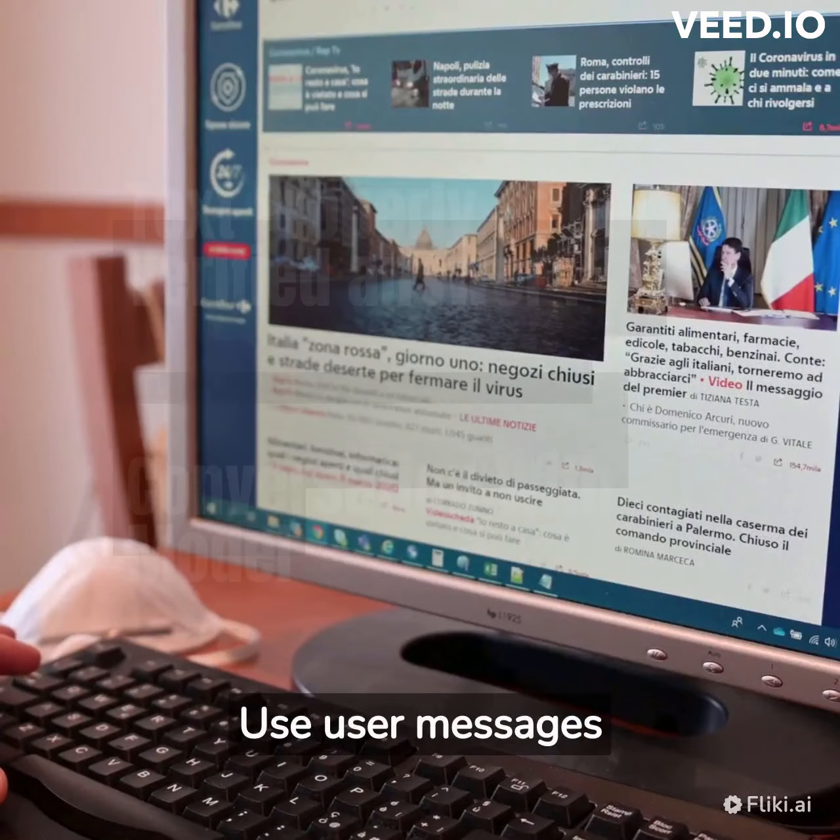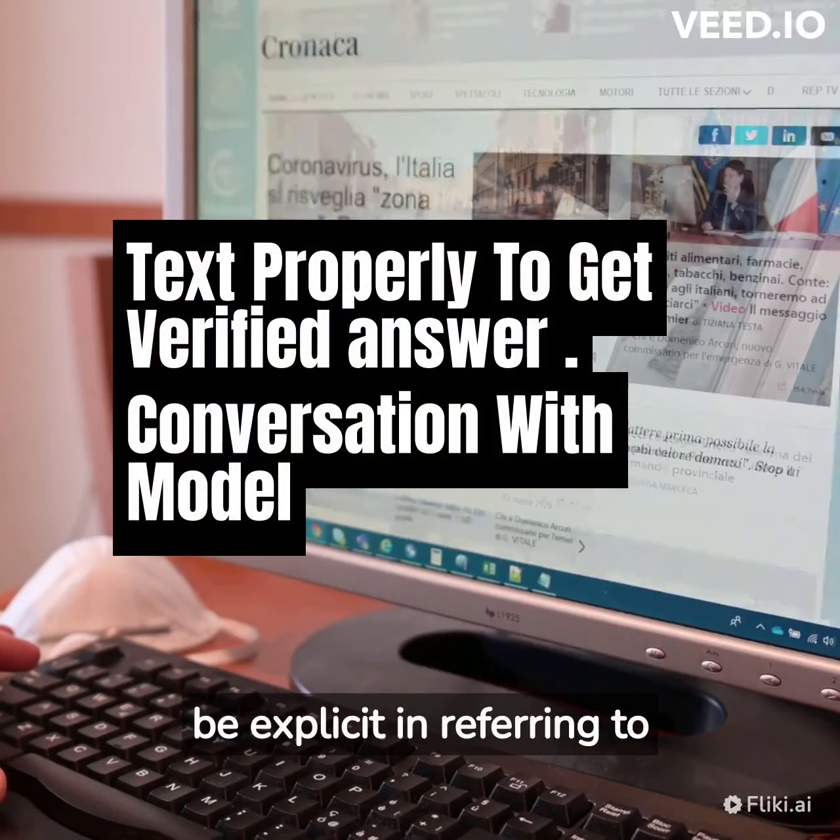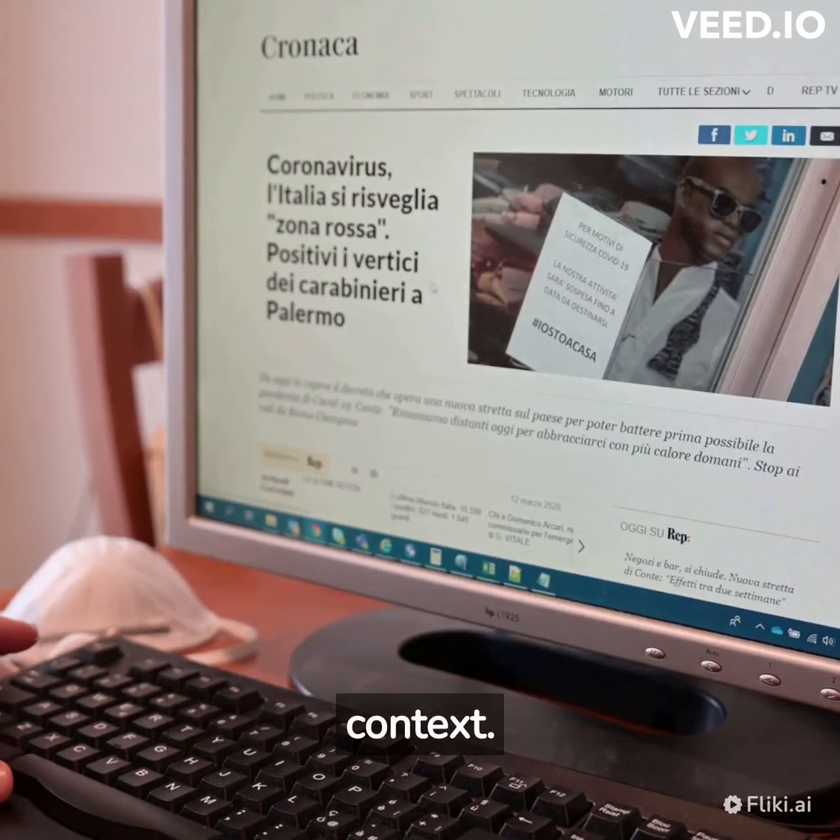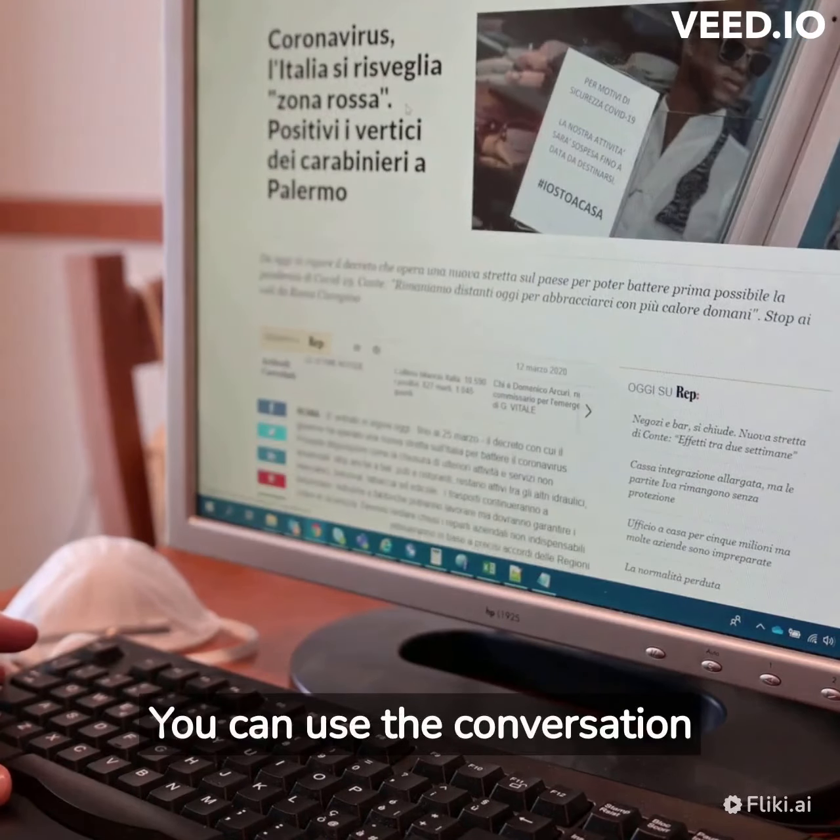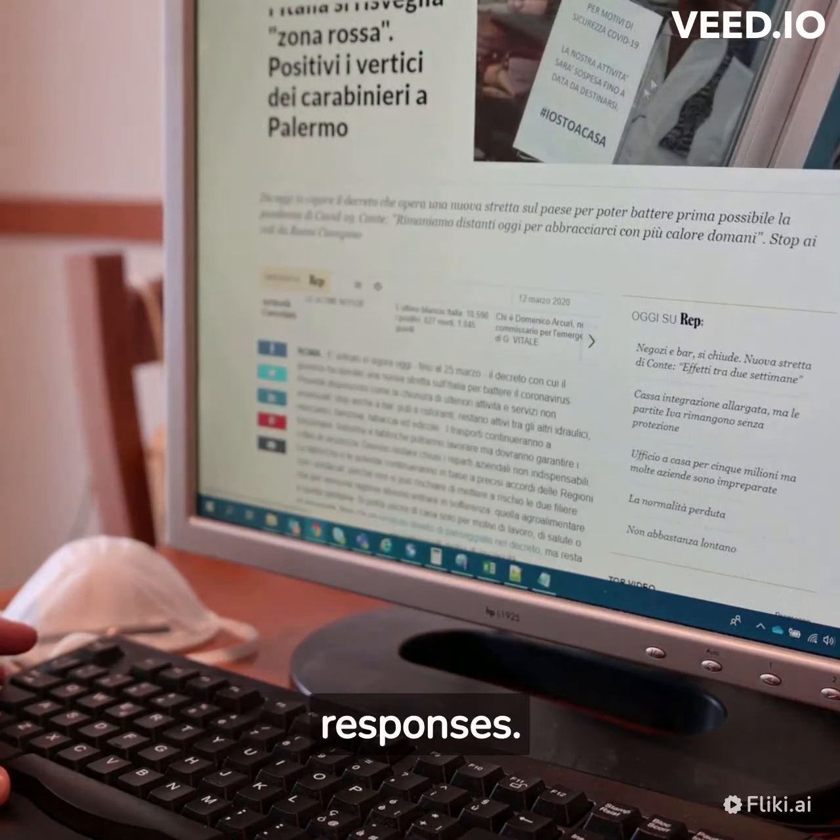Use user messages effectively. When having a multi-turn conversation with the model, be explicit in referring to prior messages to provide context. You can use the conversation history to maintain context and guide the model's responses.